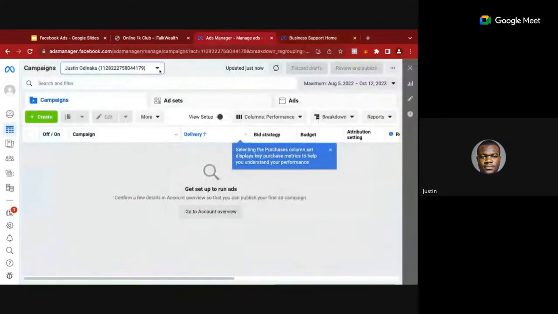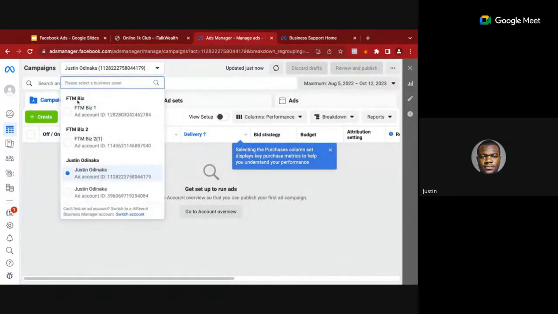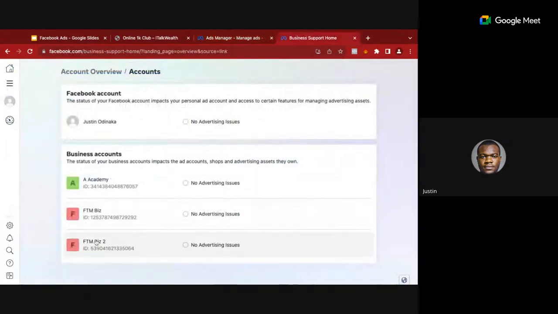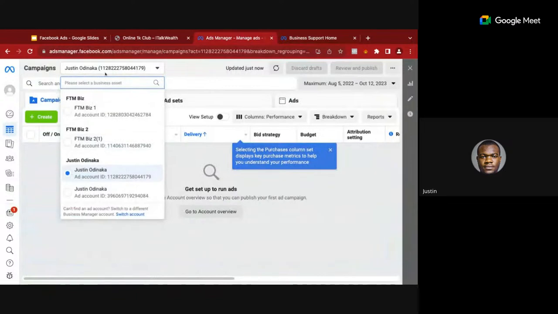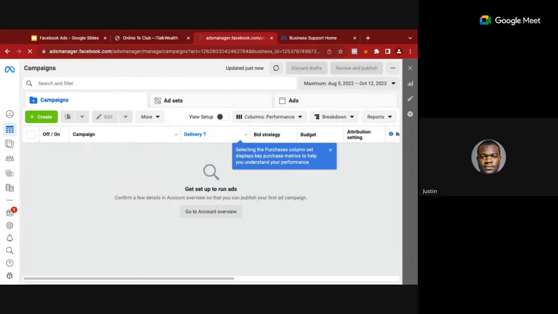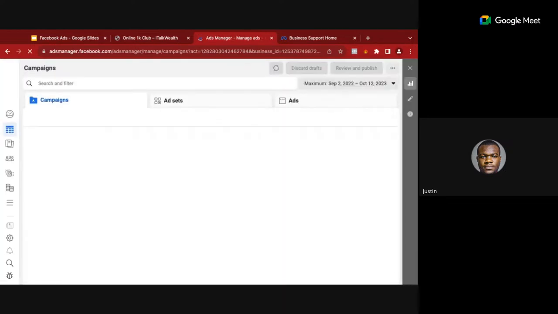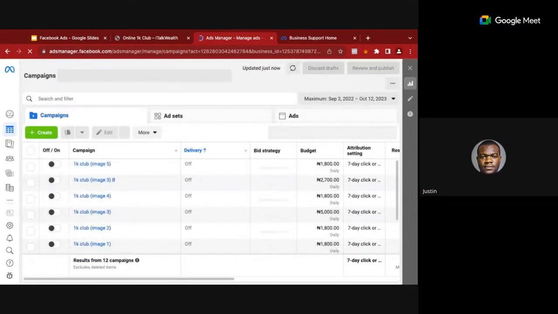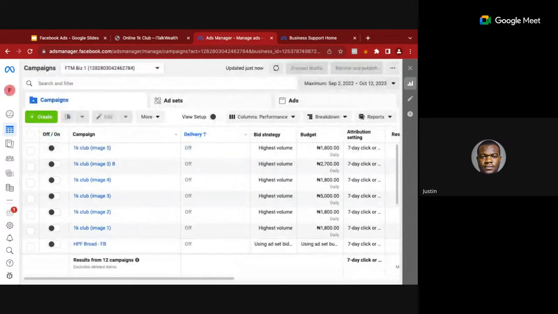So if I come back to the ad manager now, and I click here, and I click on see more ad accounts, you notice that this is the first business manager. This is the second business manager, FCMBs 1, FCMBs 2. And inside FCMBs 1 and 2, I created ad accounts. In the FCMBs 1, I called the ad account FCMBs 1. In the FCMBs 2, I called the ad account FCMBs 2. Now, the advert account I want to use is this one. And once I click on it, it will switch into that particular ad account. Now, the moment I clicked it, you notice that it switched to that particular ad account.